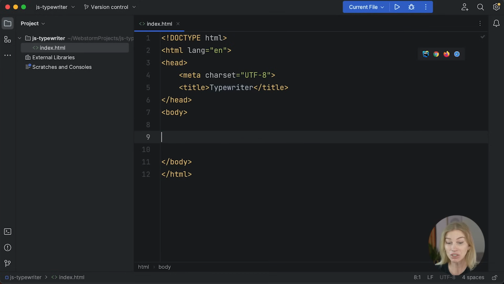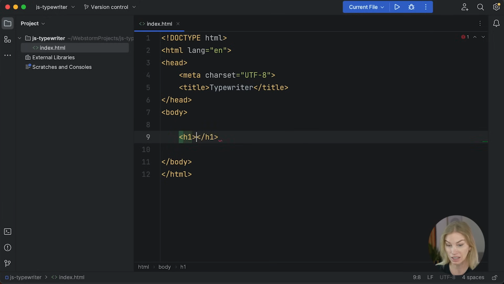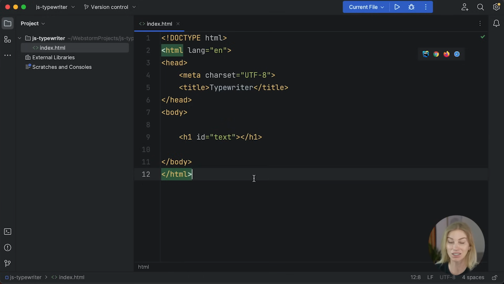Great, in here I'm literally just going to have one element. It's going to be an H1 element, just like so. I'm going to pick it out by its ID because we need to pick it out in JavaScript. And I'm going to pick it out by the ID of text.